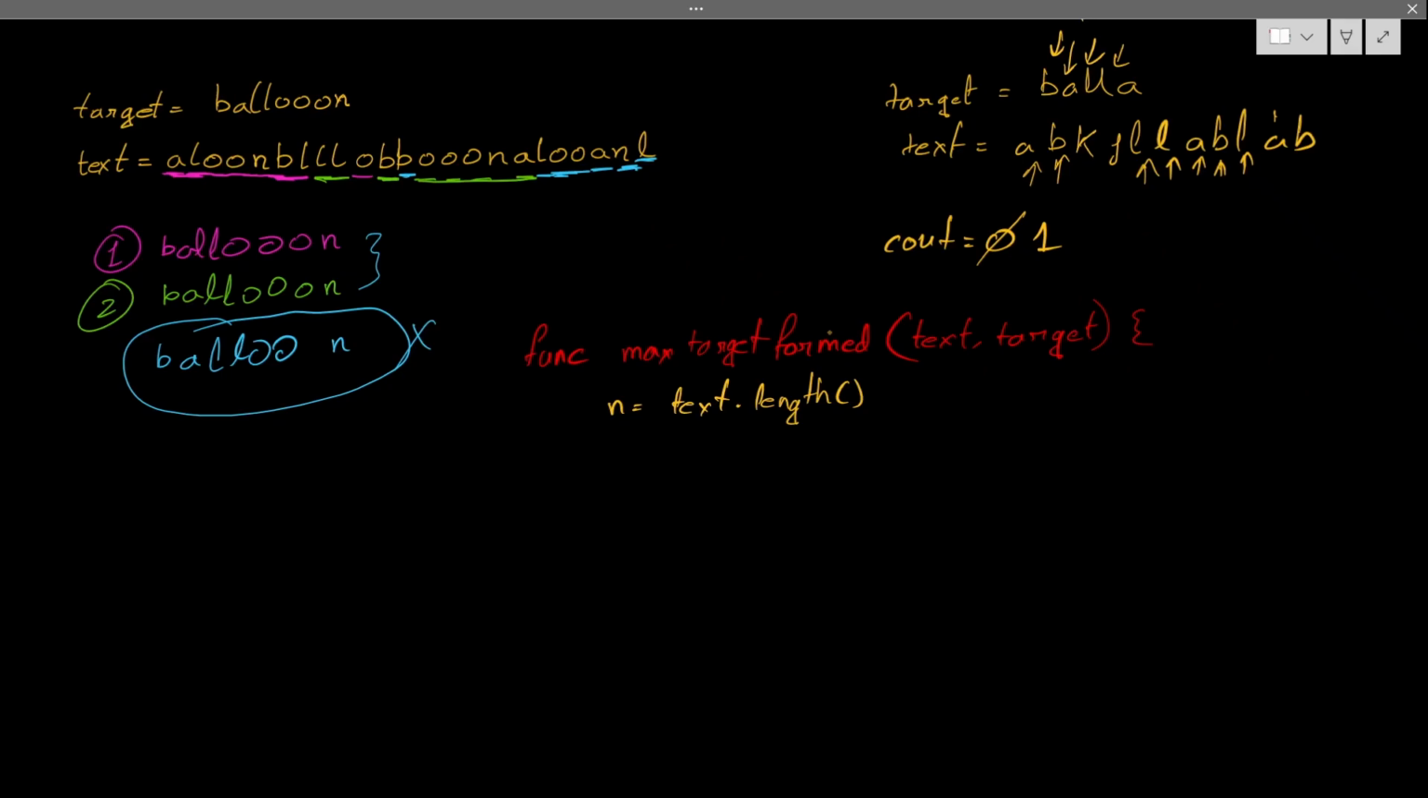Fine. Then I need another flag. Let's say a flag array. It's an integer array of size n, the same size. I need n, and I'm initializing it with everything as 0.